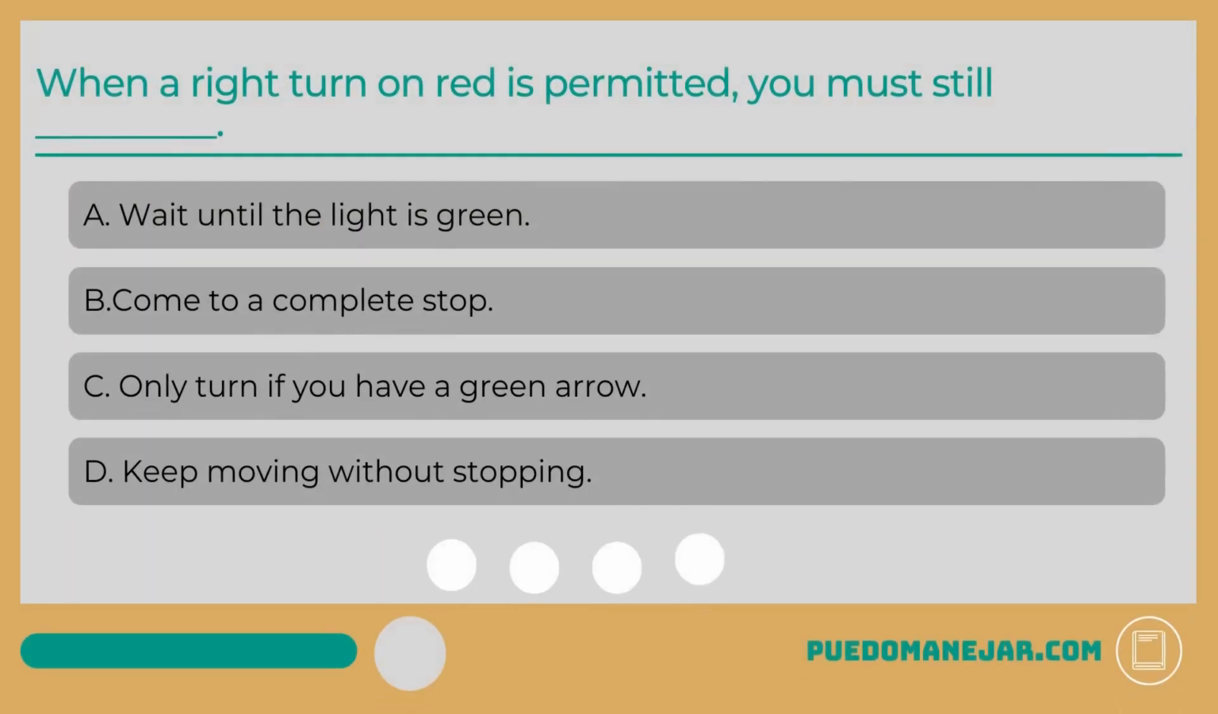When a right turn on red is permitted, you must still A. Wait until the light is green. B. Come to a complete stop. C. Only turn if you have a green arrow. D. Keep moving without stopping.